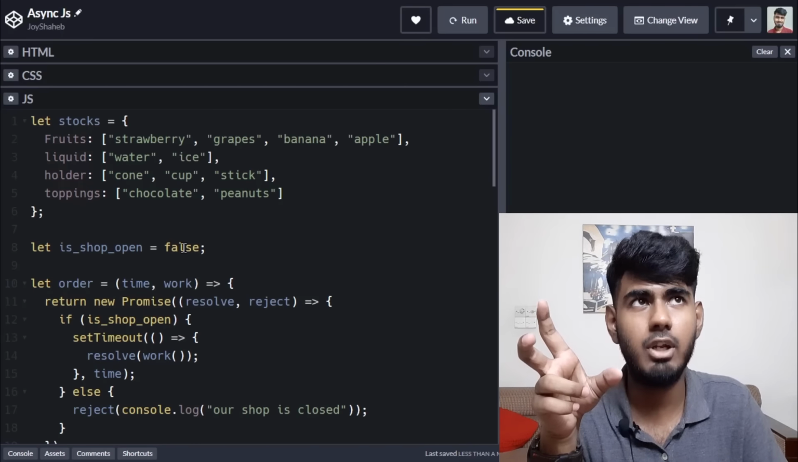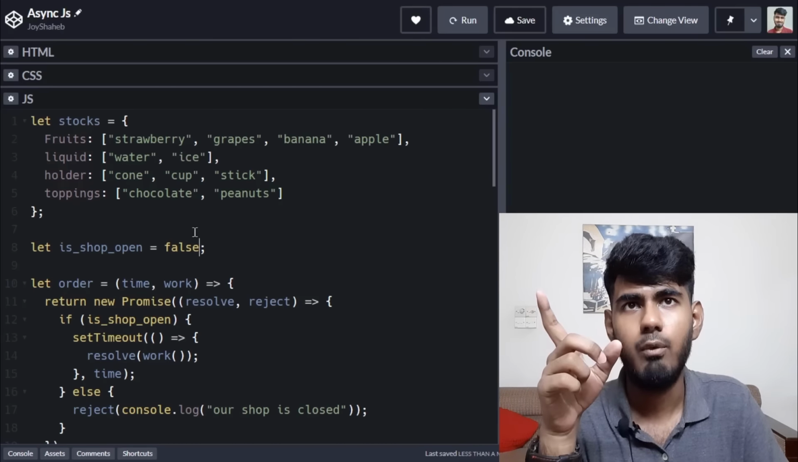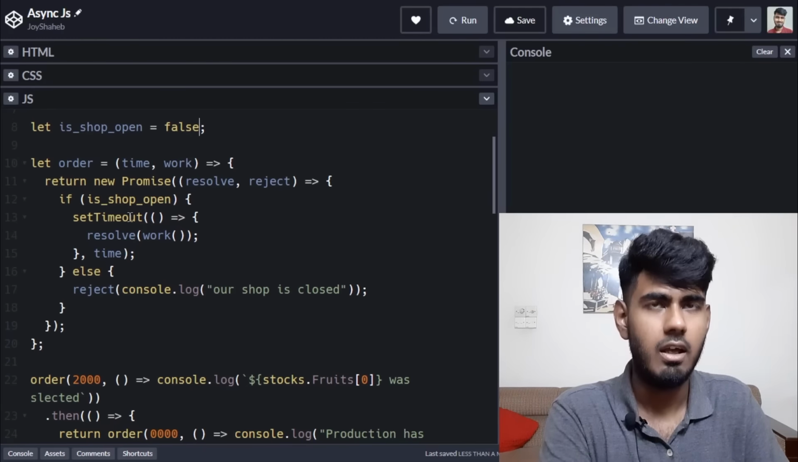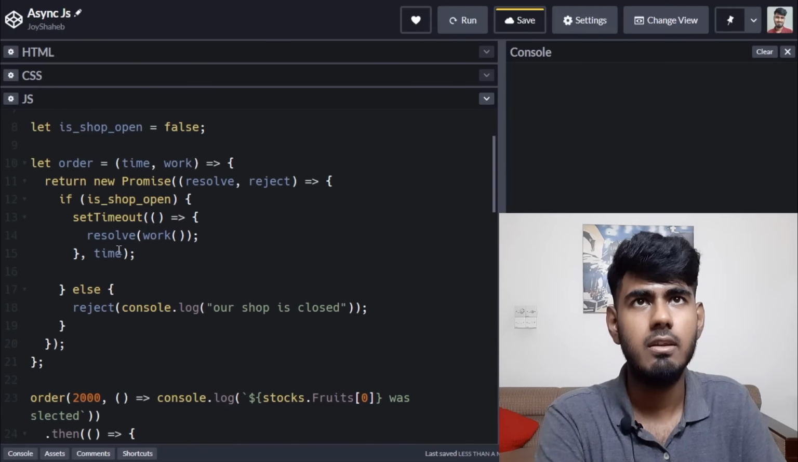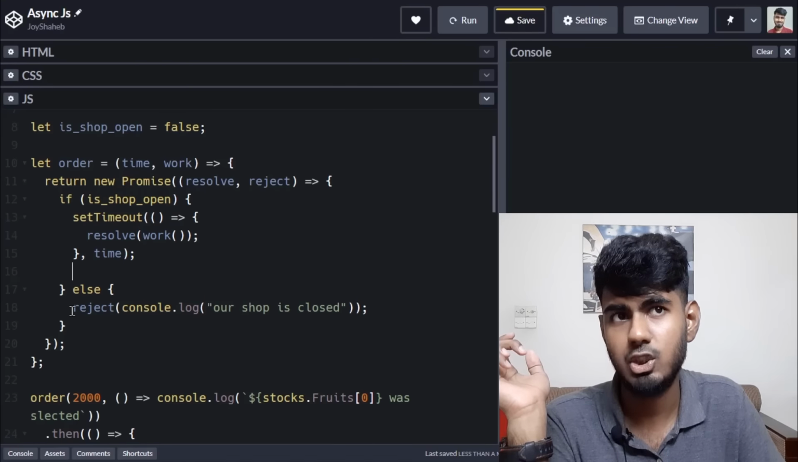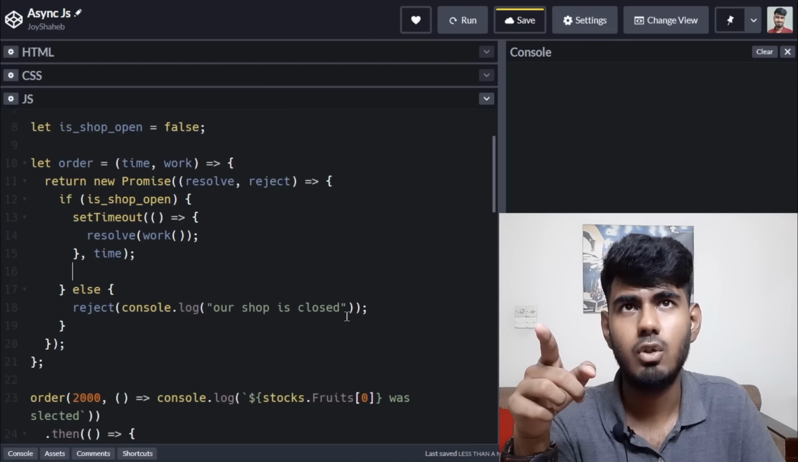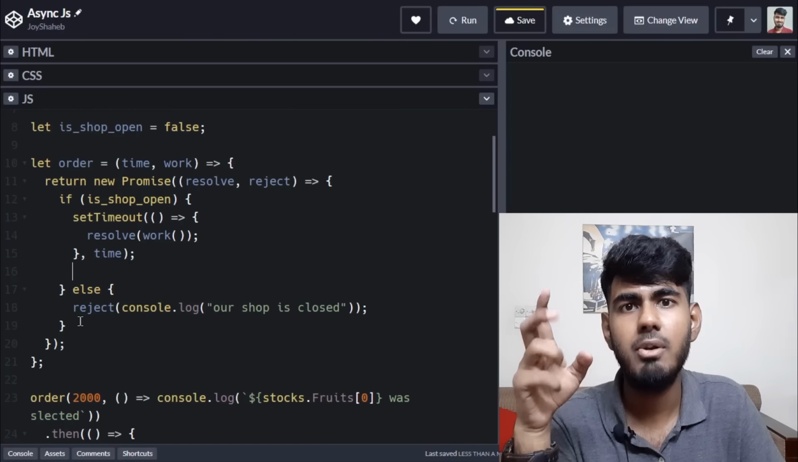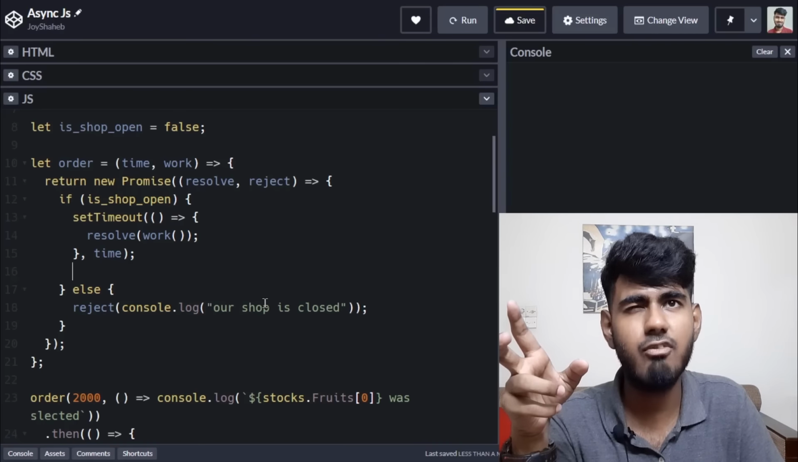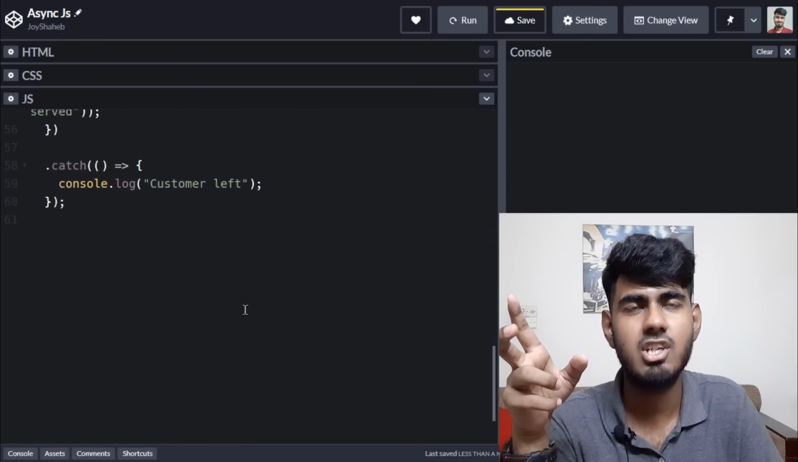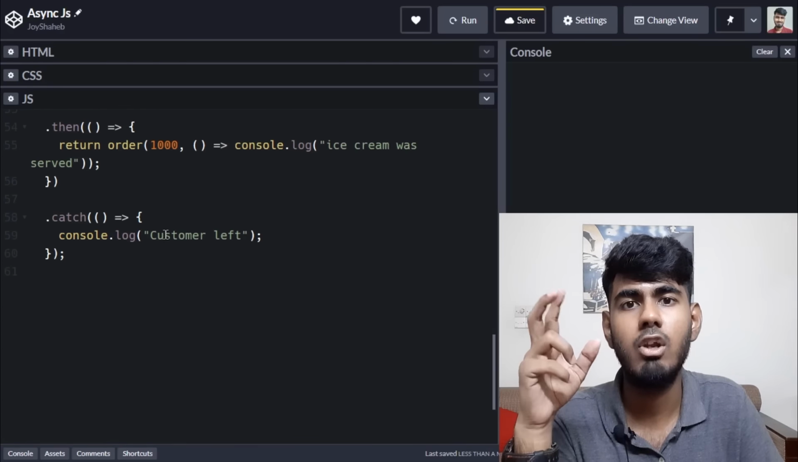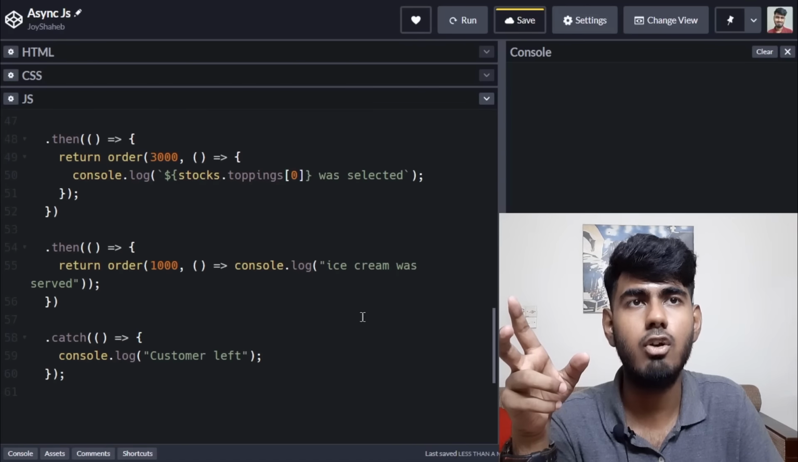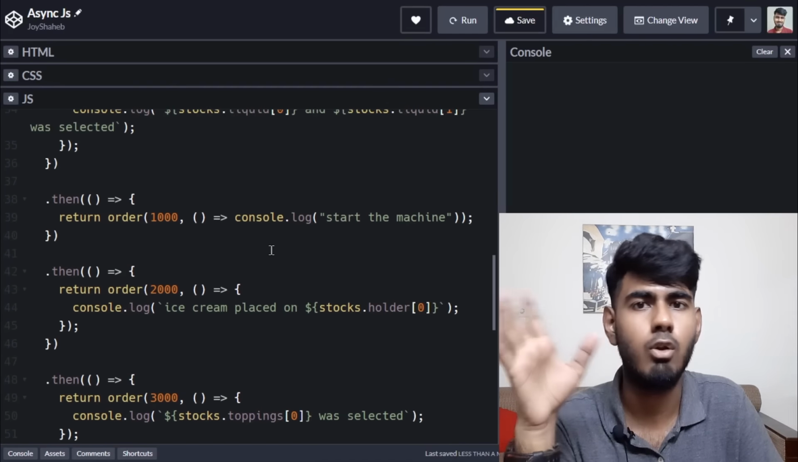Then we're gonna run this code, okay? Let's see. We have this if statement over here. It will run when the variable is true, but it is false, which means our shop is closed. Look at here, else, reject, our shop is closed. So false, and then this code will be run first, and then at the very bottom we have this catch. Then this line of code will run, and these things will not run. This all then it will not run.